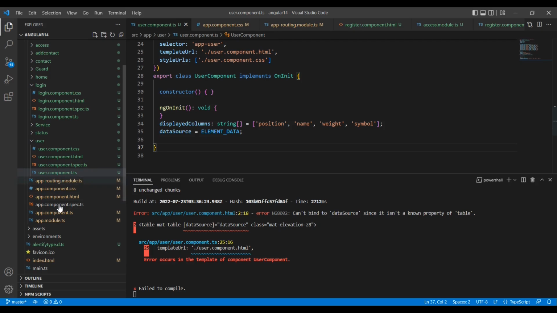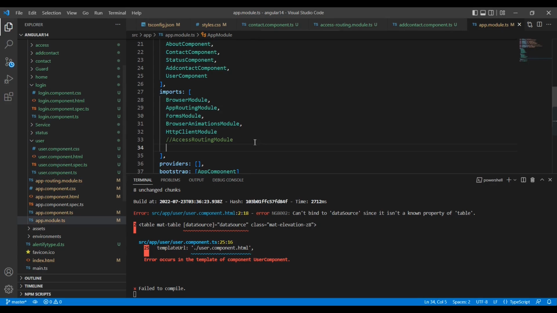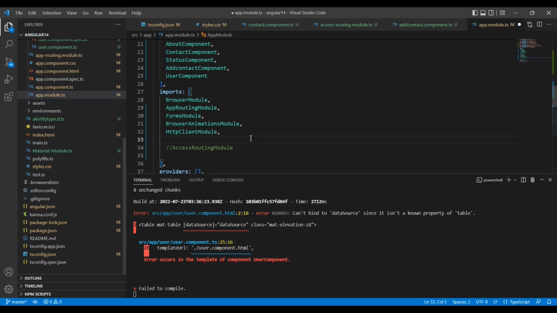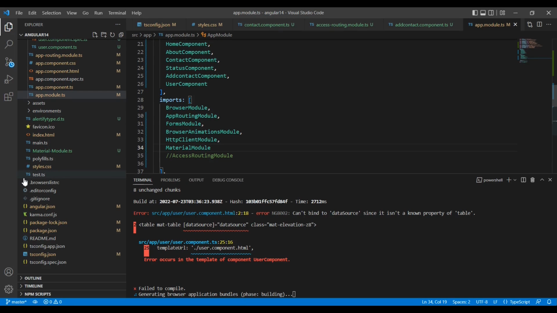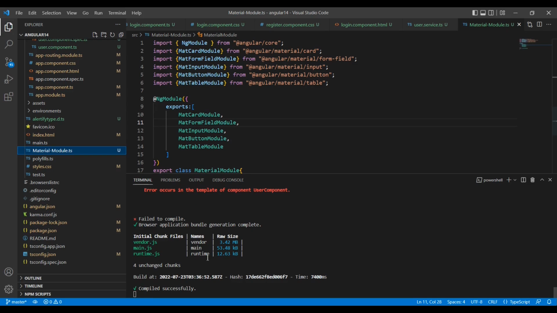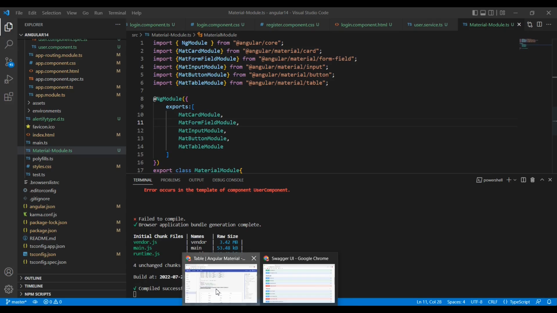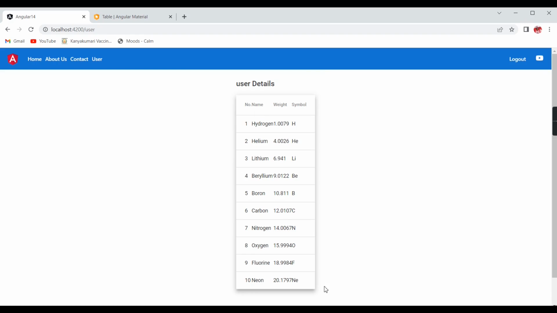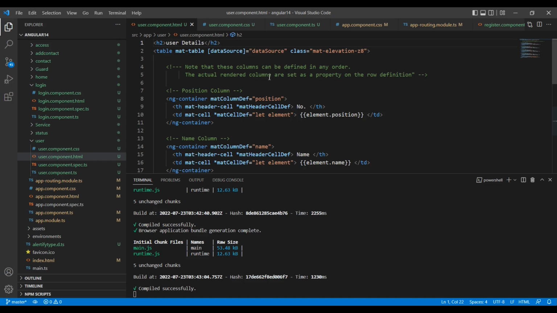Actually, this user component belongs to our app module only. So let me import it. The module is the material module. If you check this material module, I have already included the mat table module. Okay, now see, the error also got resolved. So we can see this default output. Okay, the data are loaded, but the design is not good. So let me make some changes here.